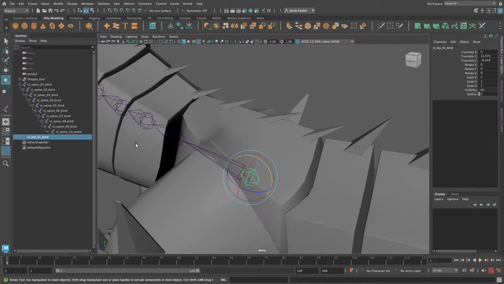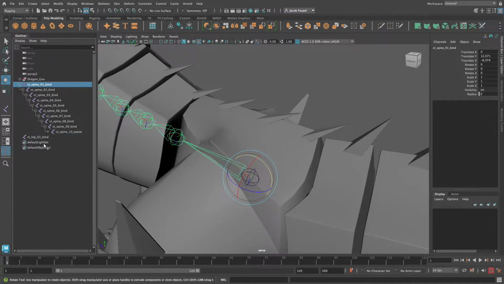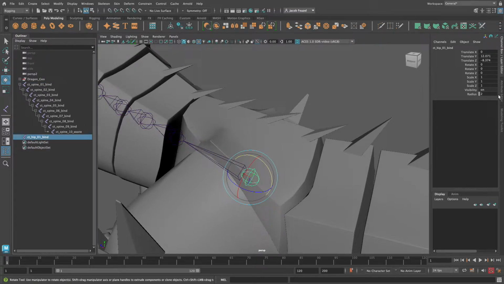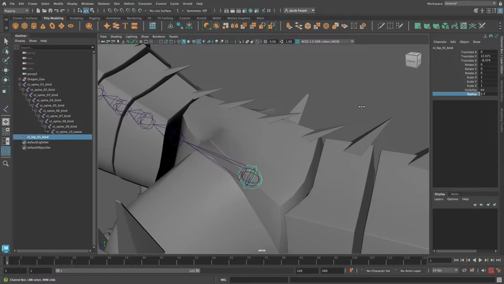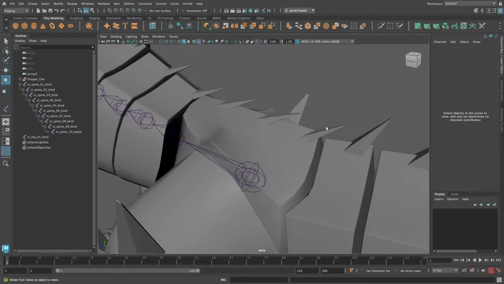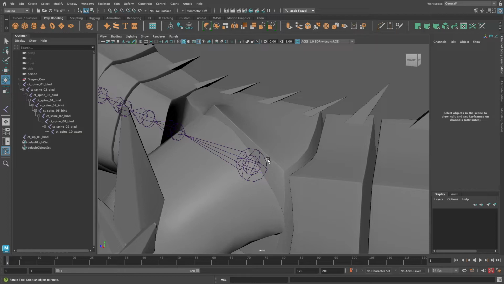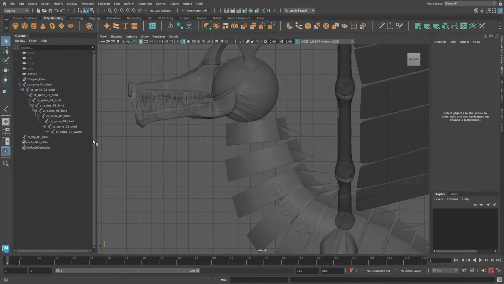Now, even though we want it in the exact same spot, we still want to be able to see it compared to our spine. So we will go to the channel box, click on the radius, and increase that so that we can see that this joint will be a little bit bigger than our spine. We can tell the difference between the two. Alrighty, now we're going to go and create the neck.